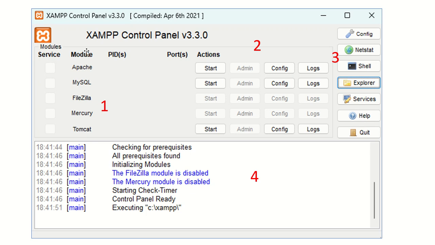Hello everyone. Once you are done with the installation of the XAMPP control panel, here you can see I have a screenshot of this XAMPP control panel, in which I have given some numbering also. This is my first part, and the ports and actions are my second part, that is this one, and my third part will be config, shell, explorer, etc. And this will be my fourth part. We'll discuss the meaning of each and every part.